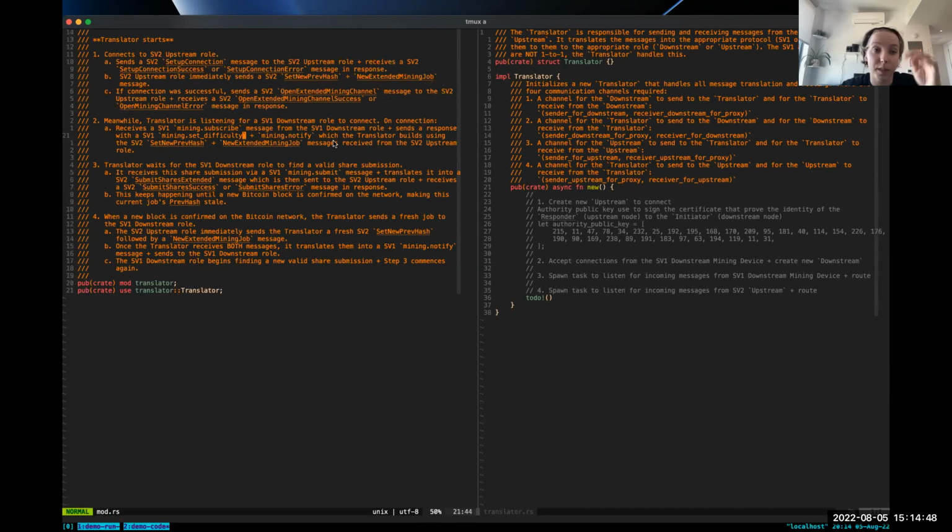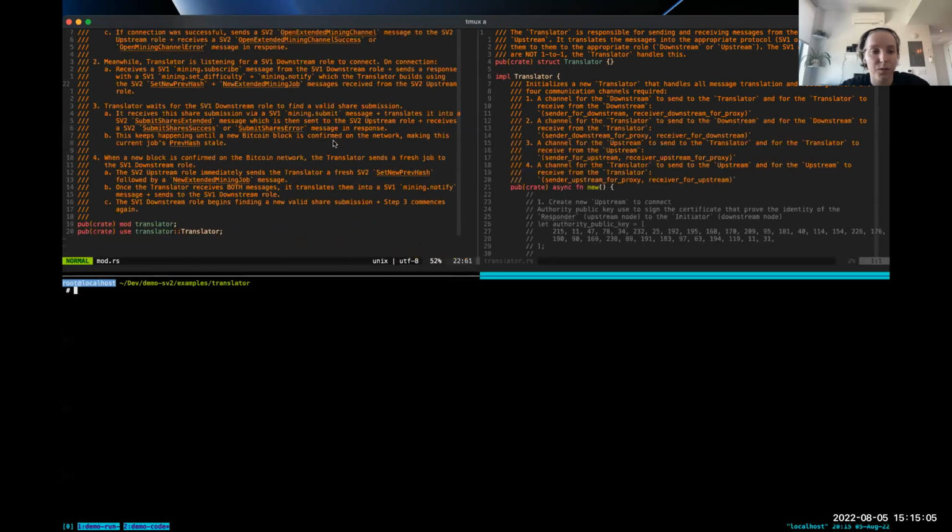The set new prev hash message is going to contain the latest prev hash, like the most recent prev hash on the chain confirmed. So like the previous block header hash. And then the new extended mining job has everything else we need. So let's look at the spec.